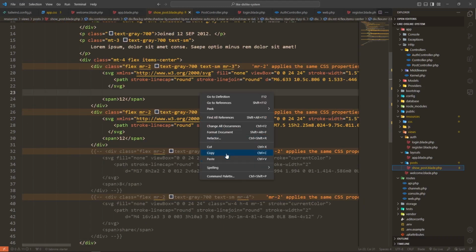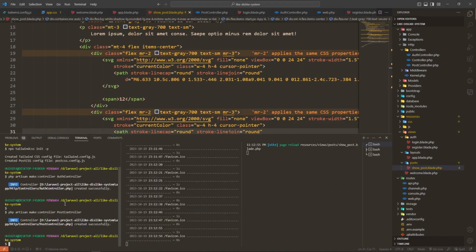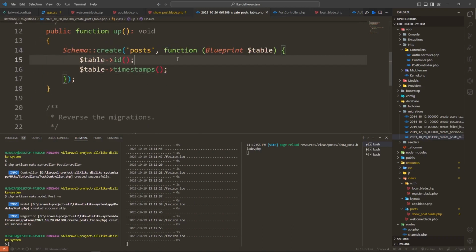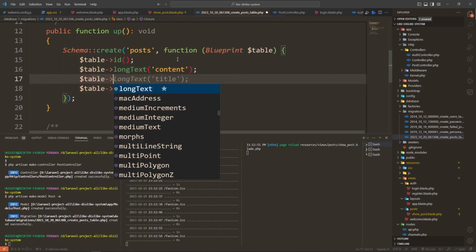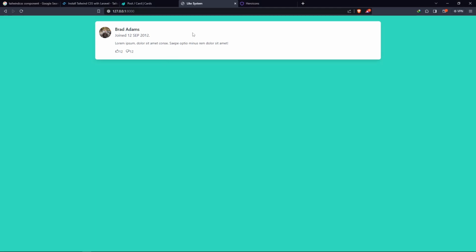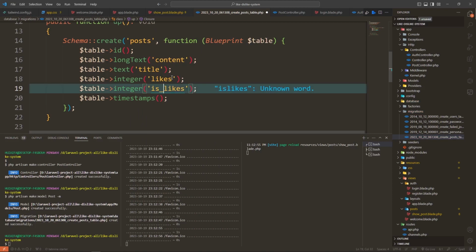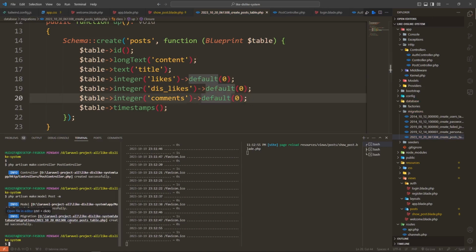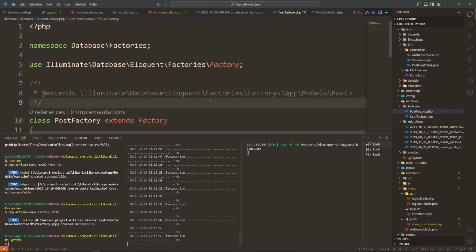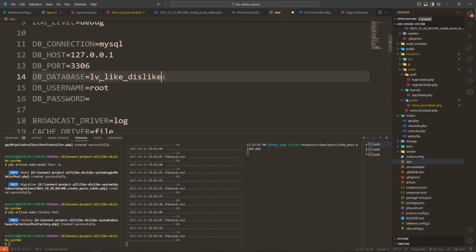Now let's create a model. First we will make a post model, php artisan make post. In the post model we will use table content, long text content, and the second field is text title. So we will leave this for some time, and when the user creates a post, then we will use integer likes, dislikes, comments. So we will make the comments 0 for all of these. Now make some seeding, a factory, the name, and also change that, use lv and like php son.